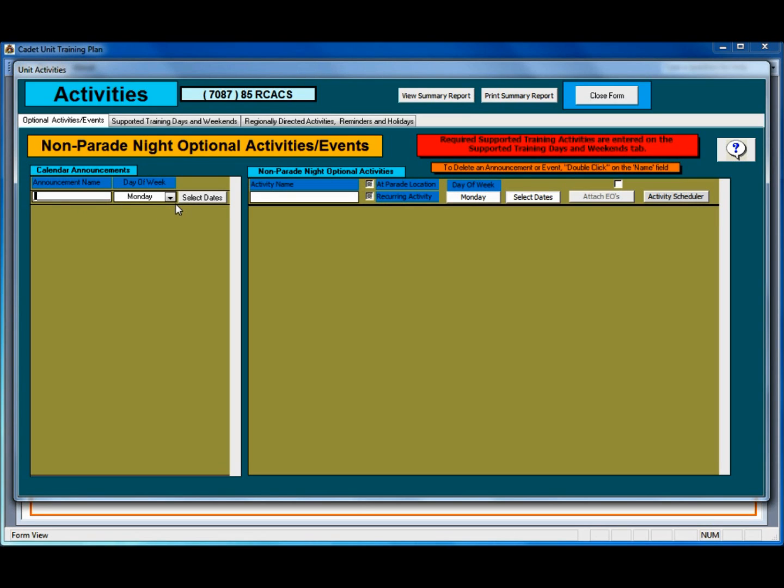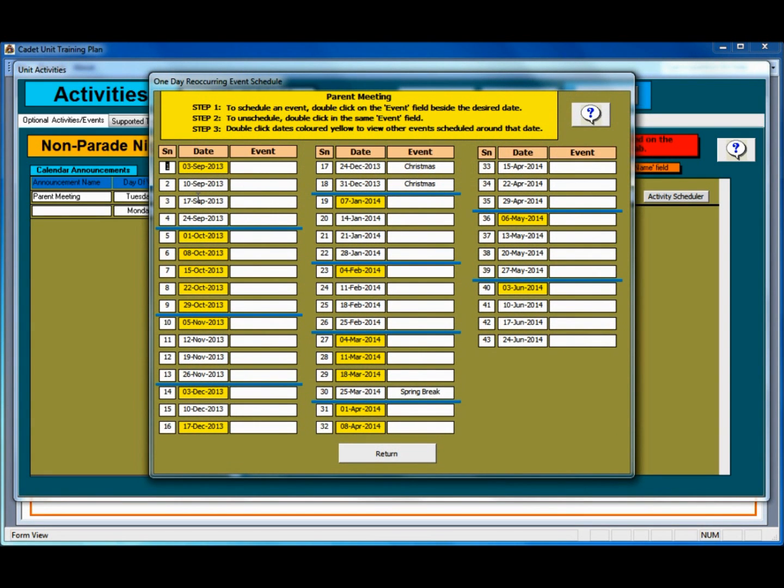First of all, you click in the announcement name field and you create a name. Then you go to the day of week and select the appropriate day, and then you click on the Select Dates button. This screen is exactly the same and works the same as the CO's Parades selection screen. You simply point to the date where you want the announcement to be valid for and double click, and you can do that for each instance where required.